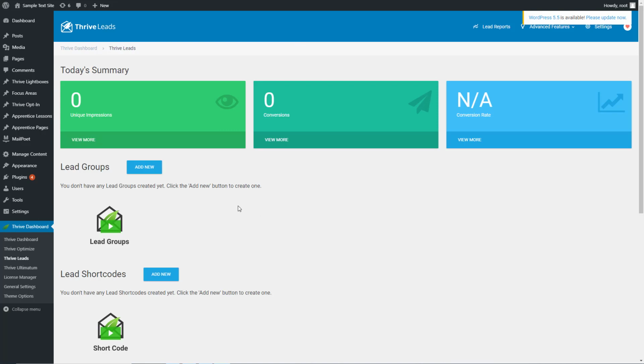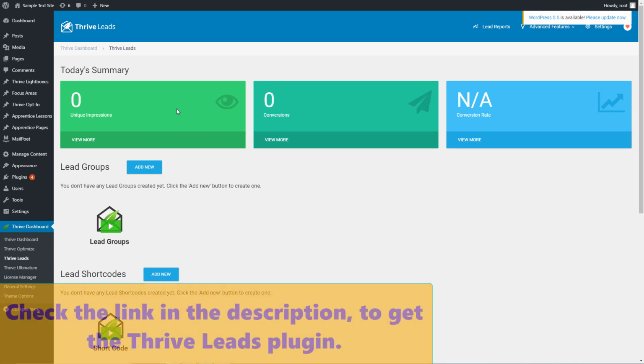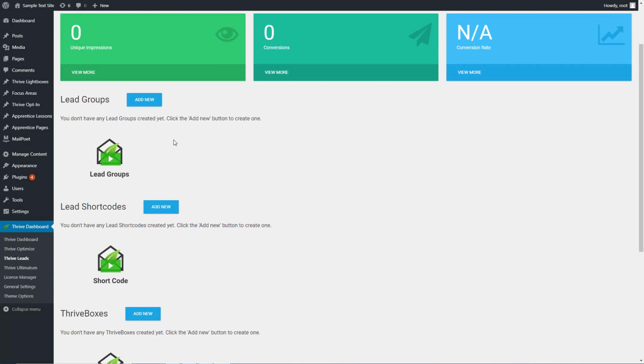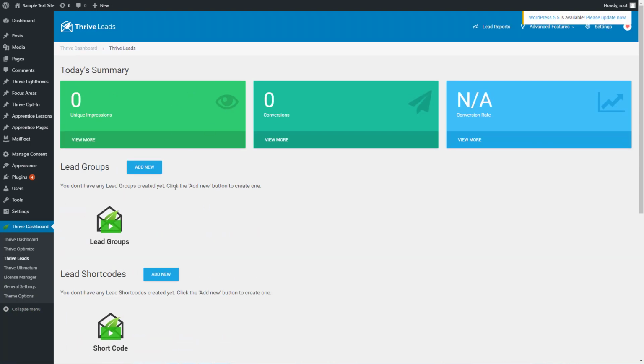Today we're going to review one of the best lead generation plugins, and this plugin is called Thrive Leads. It allows you to create sign-up forms to help you in your list building process. Now, as you can see, I have the Thrive Leads plugin installed and I don't have any lead groups and any lead forms added. Now we are going to start by adding a new lead group.